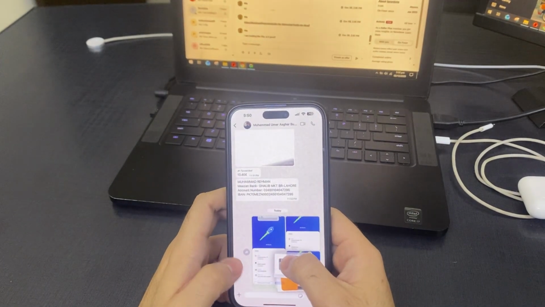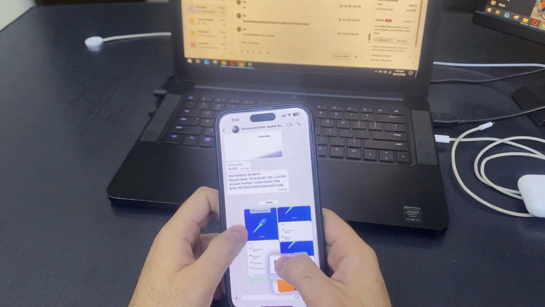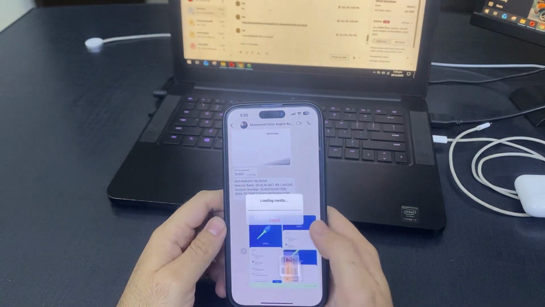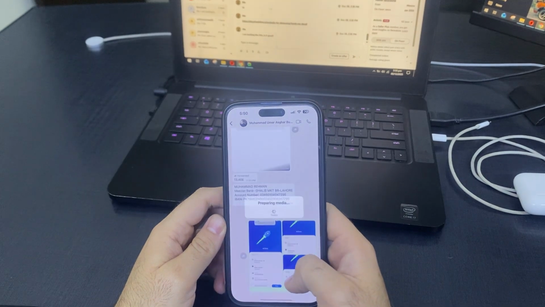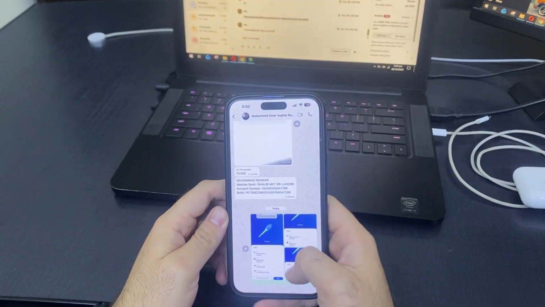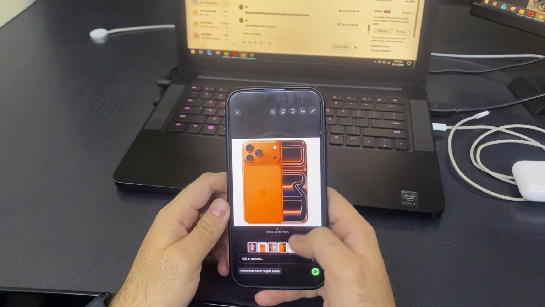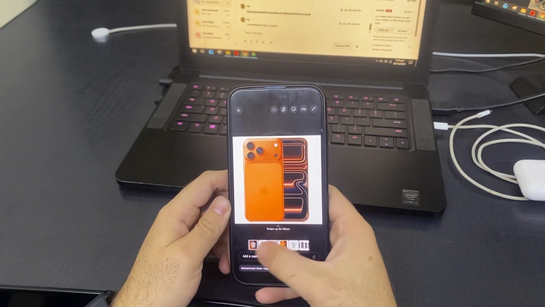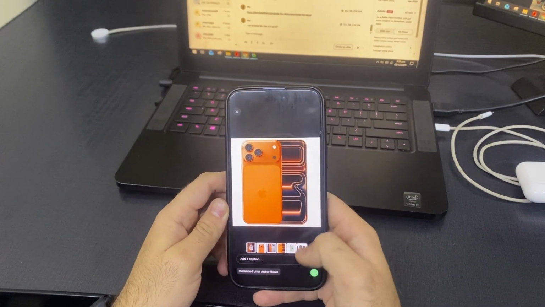Pretty cool, right? Next, open WhatsApp. Choose the chat where you want to send the images. And once you're inside the chat, just release your finger. All the images you selected will instantly drop into the chat and start uploading.